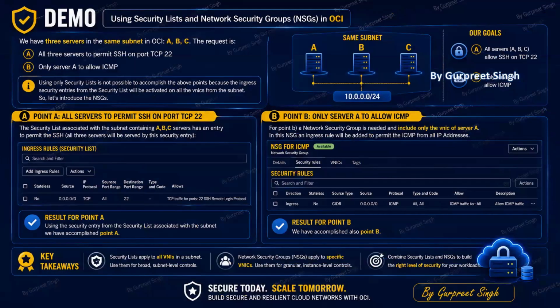So this is one demonstration in which you will understand how security list and network security group work in the VCN. Suppose we have three servers in the same subnet, which are designated as A, B, and C. So the requirement is that all three servers should permit SSH on port number 22, and only server A will be allowing ICMP, which is the ping command.